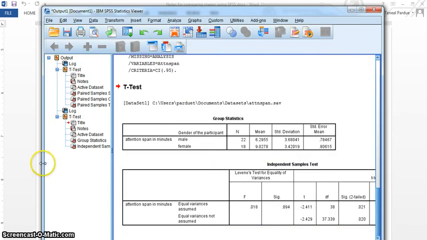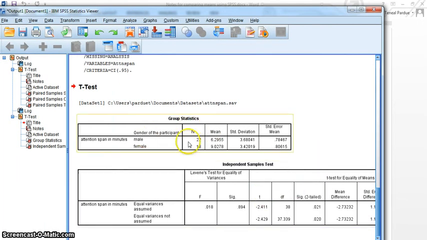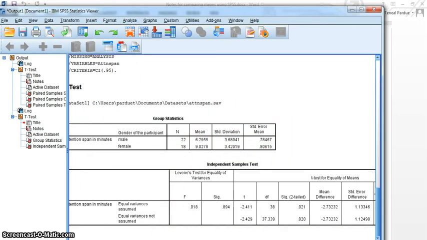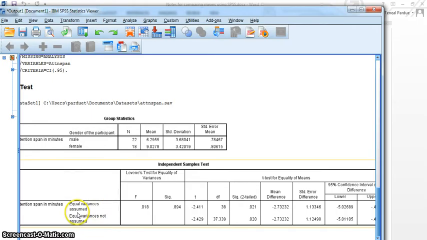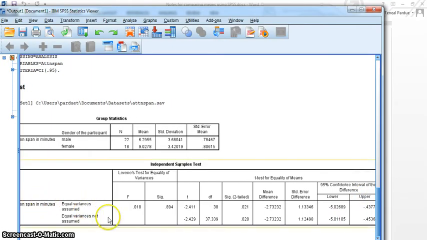It's nice to have the group statistics here, so it tells us our mean and standard deviation for the males and females. Here we're going to ignore the Levene's test for equality of variances. We're not doing anything with that ever. And remember, all the ones we've been doing in class, we've been not assuming that the variances were equal.